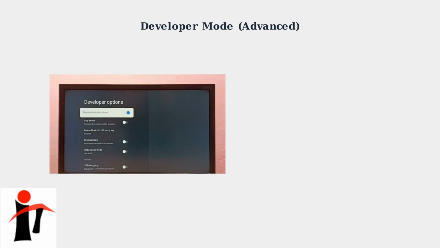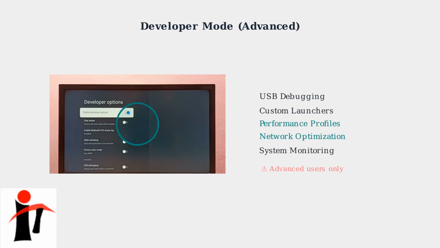For advanced users, enabling developer mode unlocks deeper customization options. This includes custom launchers, advanced network tweaks, and performance monitoring tools. Developer mode enables USB debugging, custom performance profiles, and advanced system monitoring. However, only enable these features if you understand their implications, as incorrect settings can affect system stability.